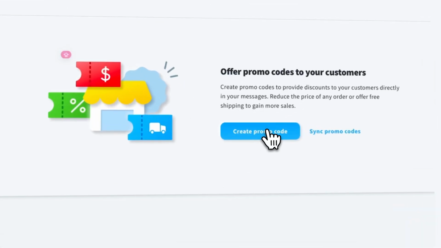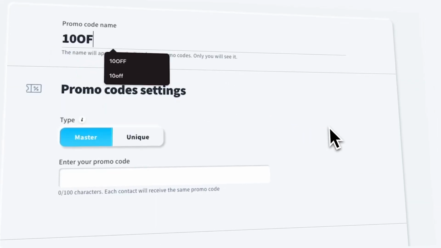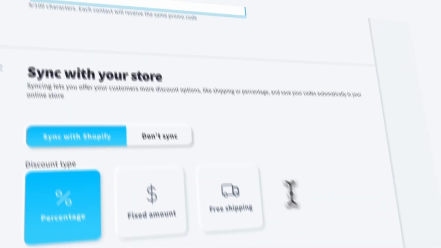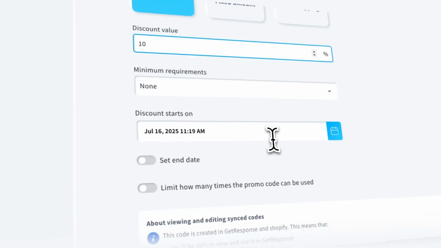Want to run a promo? Great. Create discount codes in Shopify or right here in GetResponse. Then drop them into your emails, pop-ups, welcome flows, wherever they convert best.